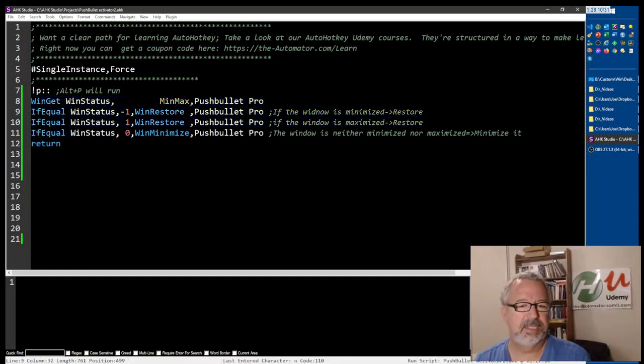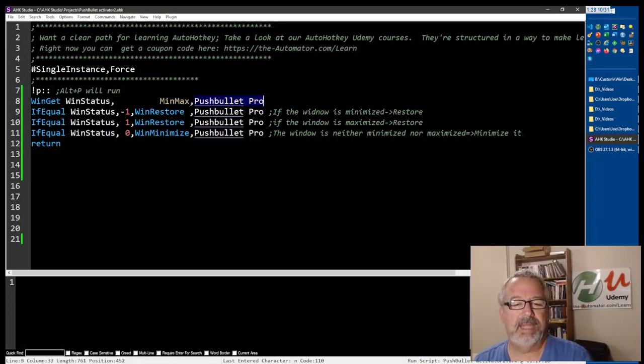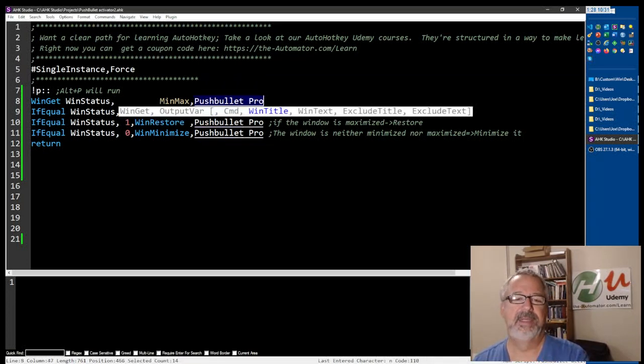Now, the first thing I'd like to do is look for constants throughout your script. Keep in mind, you want it to be a variable that might change if you apply it with different programs. So clearly this Pushbullet Pro, that's something that we want to pass to it as a parameter. That way, this is going to control it. This is really the only parameter we probably want to be able to change.